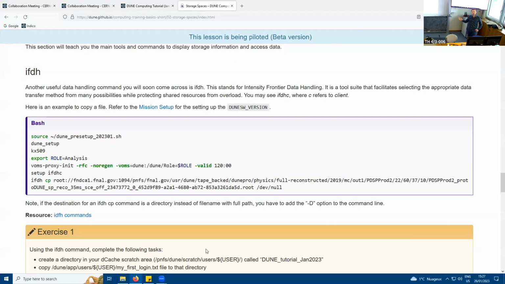Do a KX509. We're going to generate a Kerberos ticket for ourselves. But then the next thing that we need to do is generate a proxy. The difference between your Kerberos ticket and a proxy is a little bit of the information that is included, what it gives you access to, and what its lifetime is. Here, we have said that we want to be in the analysis role. We want it to be valid for, I think, 120 minutes, so for about 2 hours. And then there are a couple other flags in there.